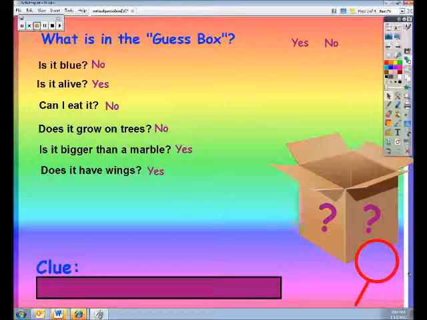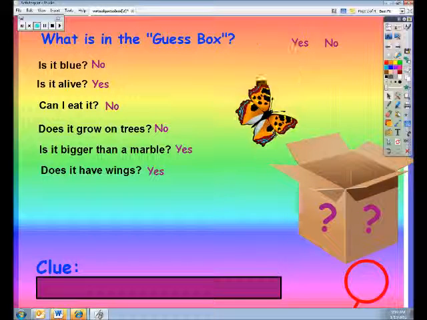Now, if you get to a place where the kids are just completely lost, you might have a clue. And I believe, yep, here, I've hidden the clue back here. And the clue is it has a proboscis, which of course means that it more than likely is a butterfly.